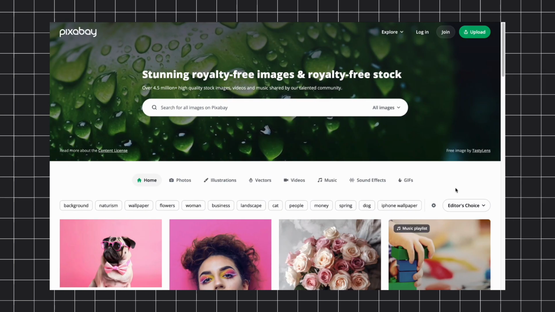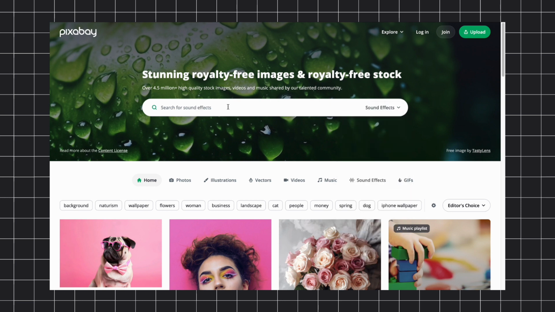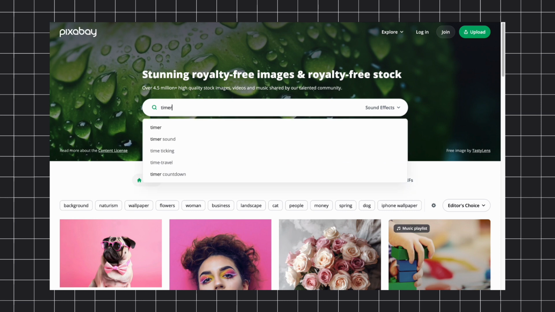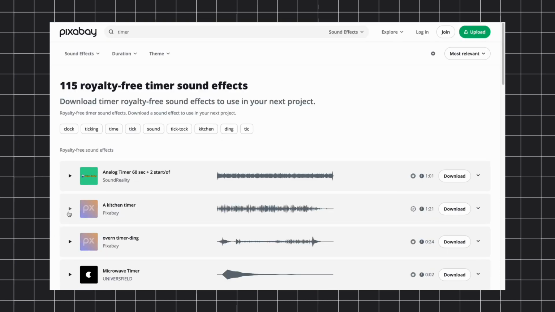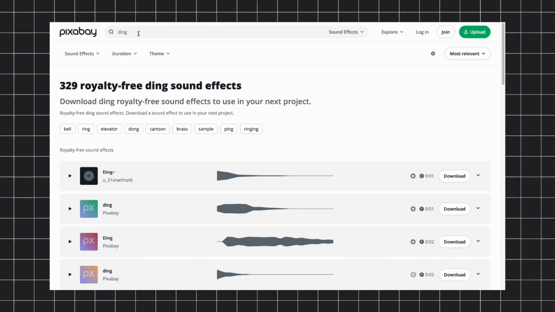Now for the sound effects, we need a kitchen timer. Sadly, we couldn't find it on the YouTube Audio Library, so we have to go somewhere else. Let's go to Pixabay then, which is a royalty-free footage website that also has music and sound effects on it. Let's see if we can find what we need here. Like this one. And also a blink sound or something for when the percentages appear.